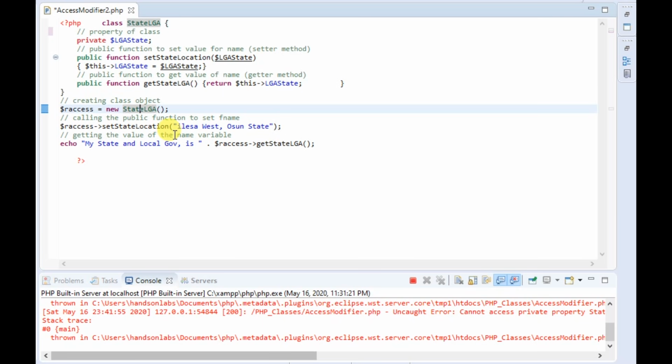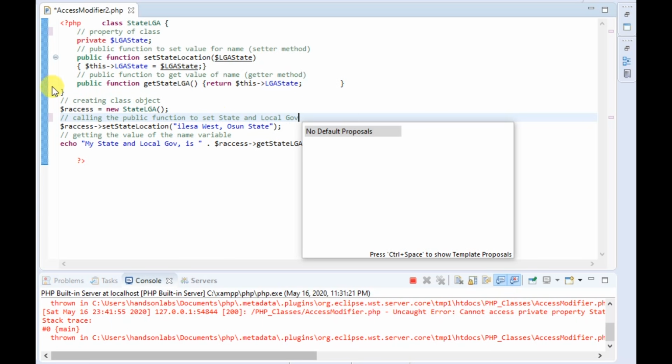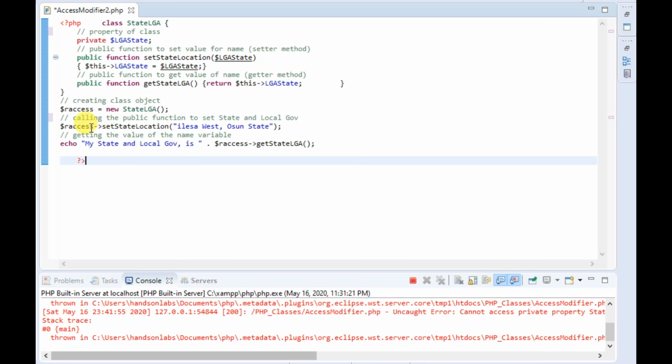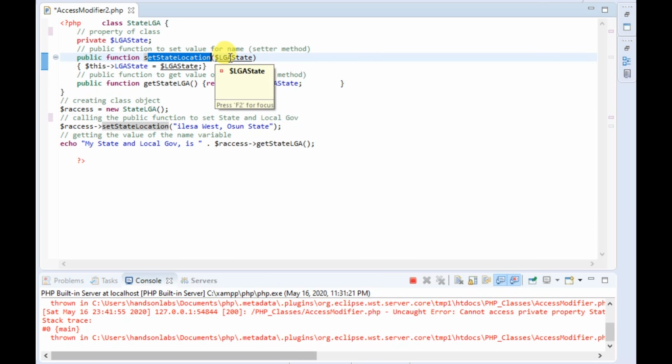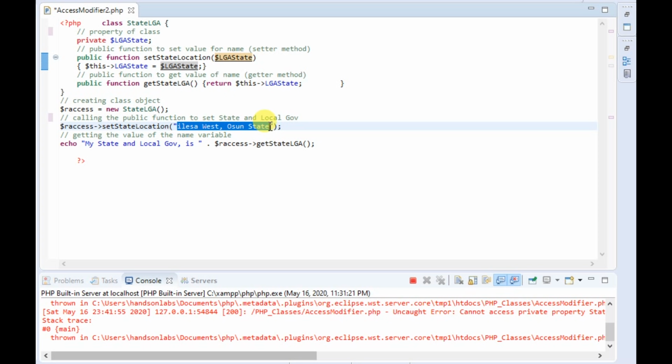Now let's try and access a function to set the states. It's a state and local government. So here we are going to see our access setting location as initial west or show state. This is supplying the argument of set state location. As you can see, this is a variable for it. So when we're calling the function, we are supposed to supply the argument in question.